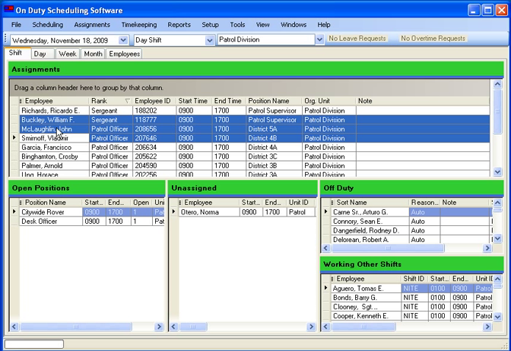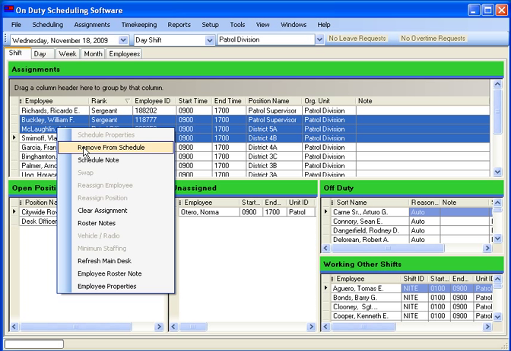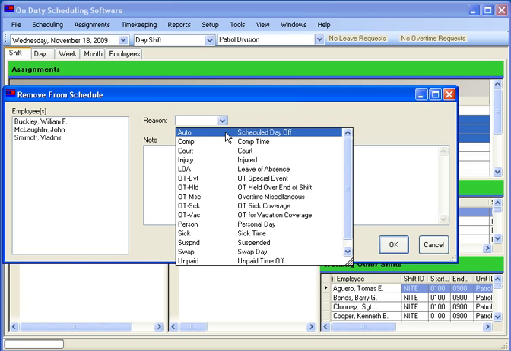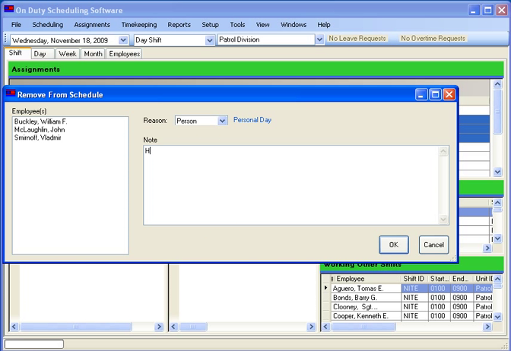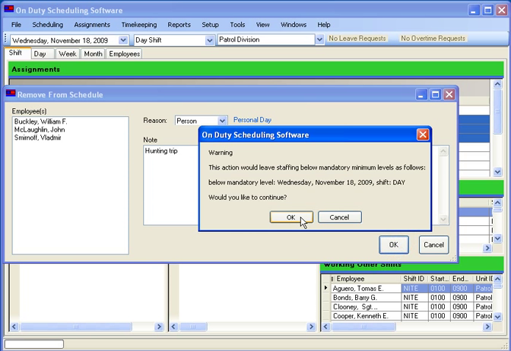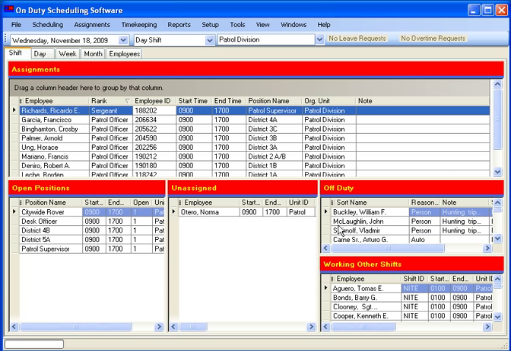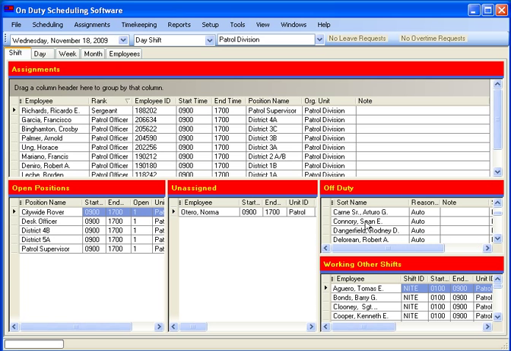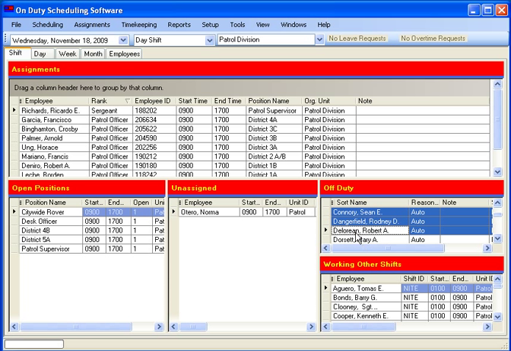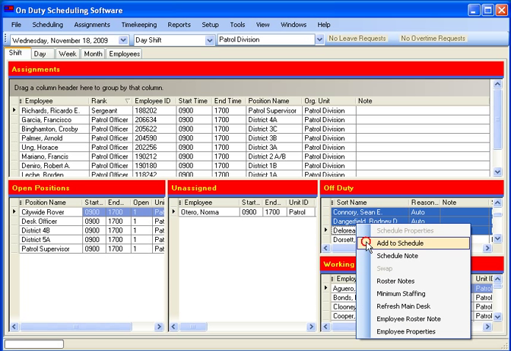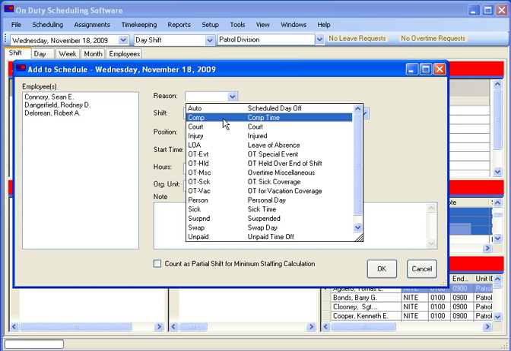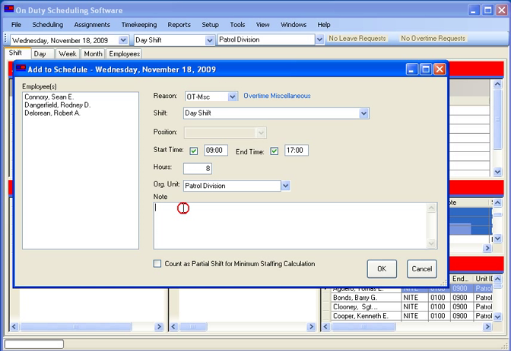On Duty no longer requires you to repeat the same operation over and over for multiple employees. Now you can select several employees at once and perform an operation such as removing the selected employees from the schedule or adding them to the schedule in one easy step. We think you will save a lot of time and a lot of steps as you manage your shifts each day in the new On Duty.